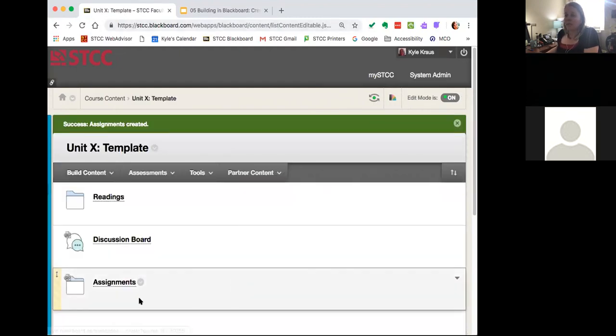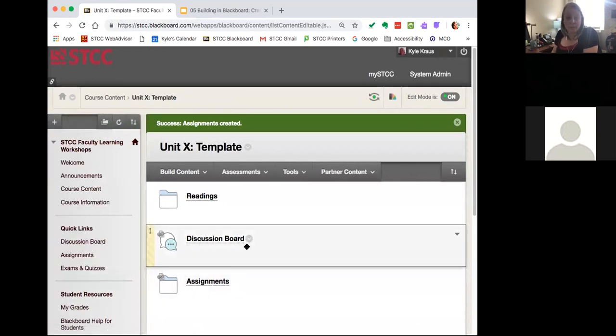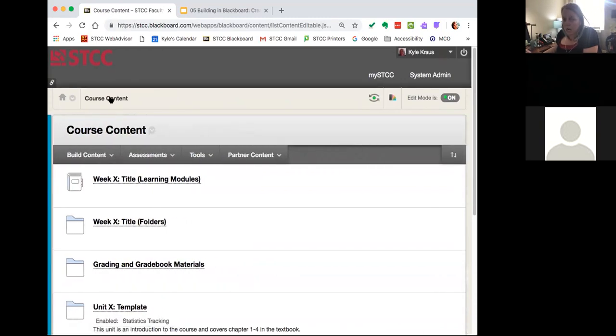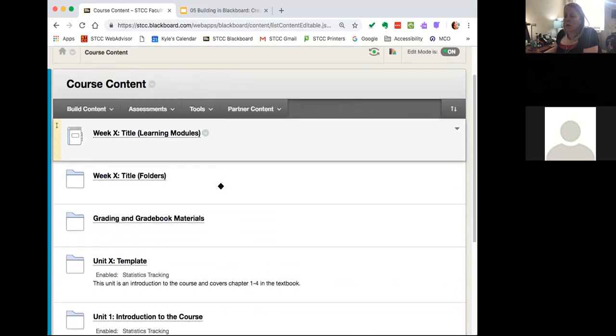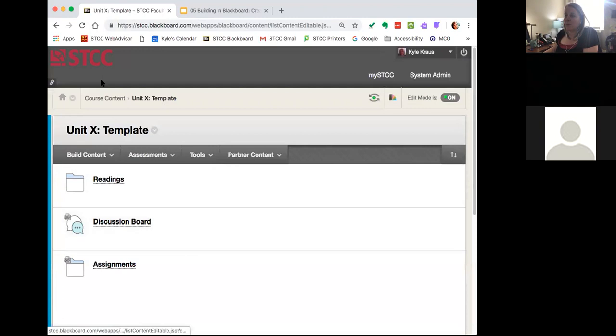And now you'll see the links to my discussions and my assignments are in my weekly unit. Now the cool thing is that if I copy this template over again, it's going to copy too. I always have to copy from the main course content area. So you'll see here that I have this template. That's where these all start.